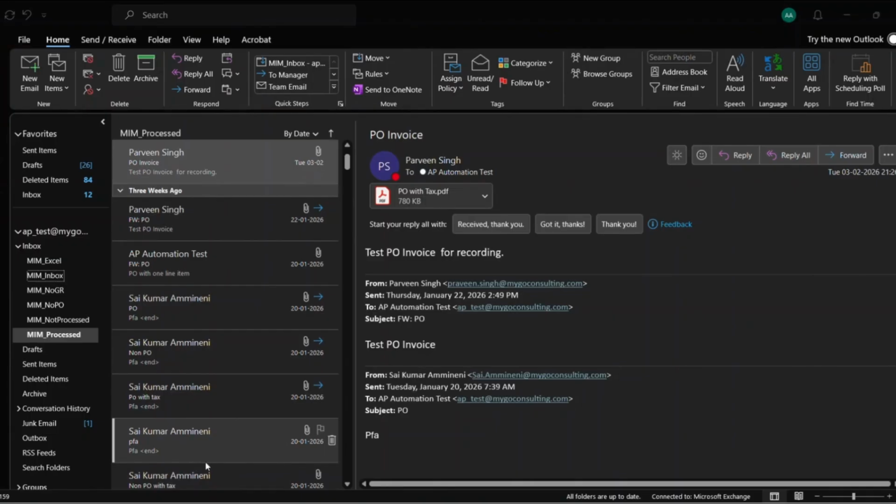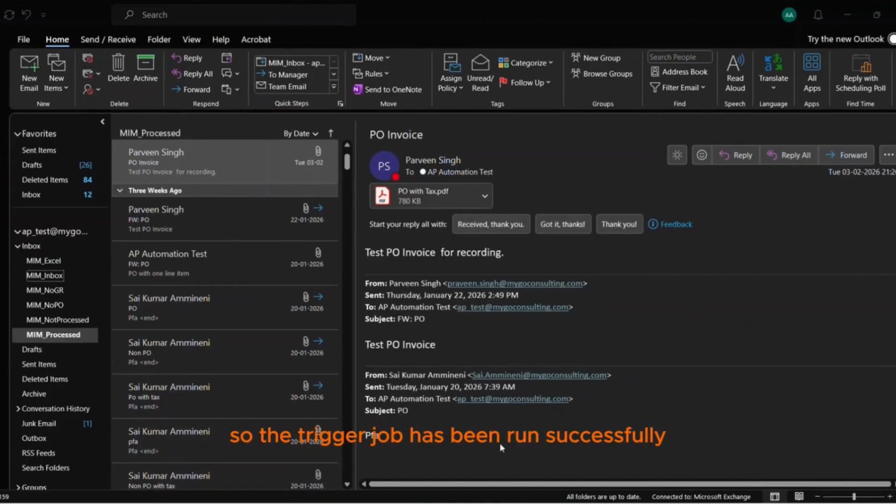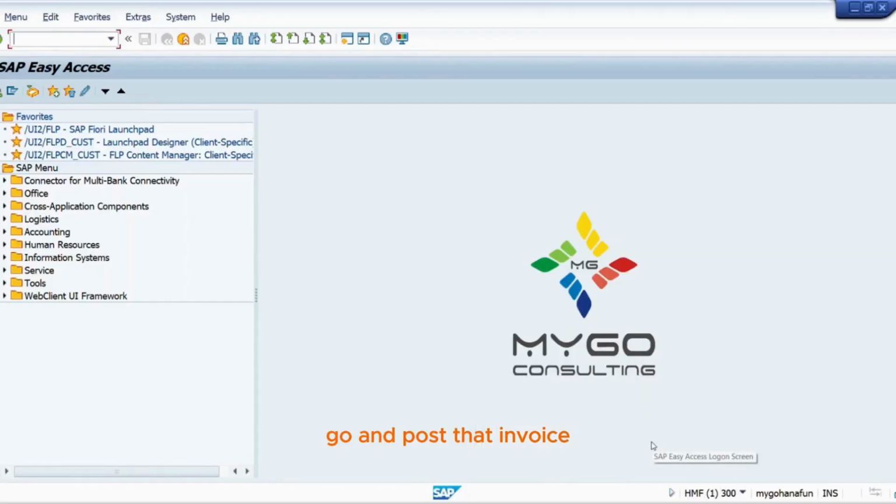Okay. So the trigger job has been run successfully. We can see that the email which we got from the vendor along with the invoice has been moved to the processed folder as it was successful. So now we will get into SAP and go and post that invoice.